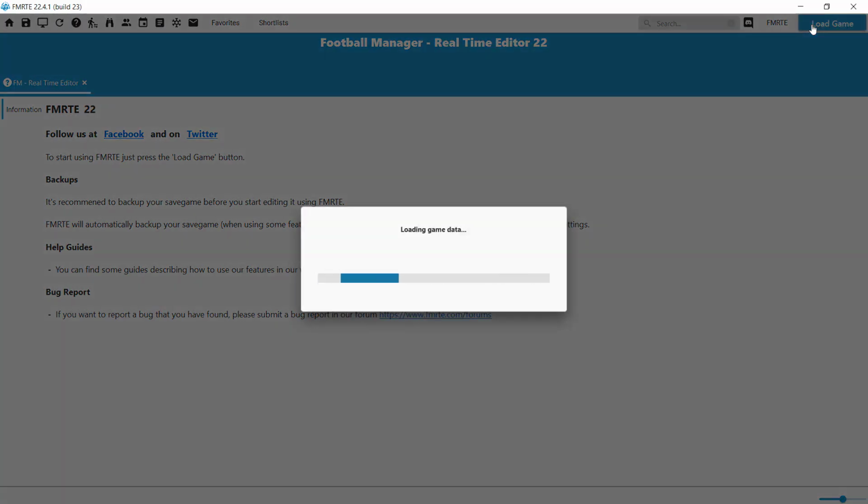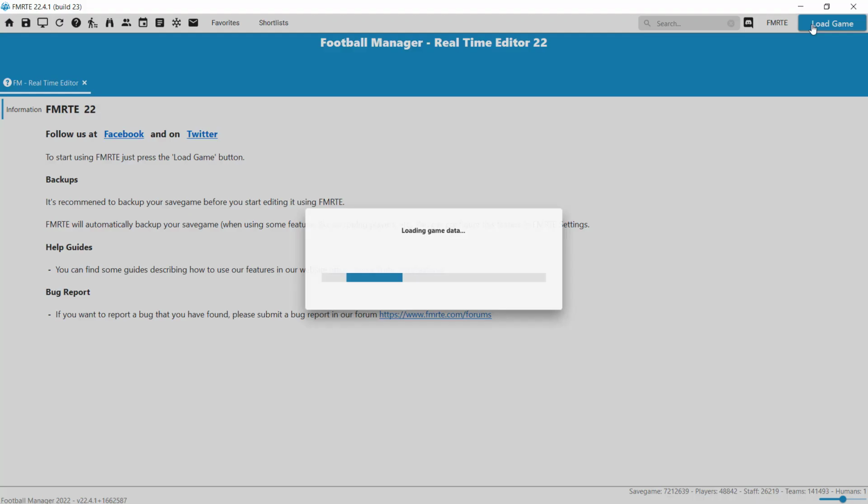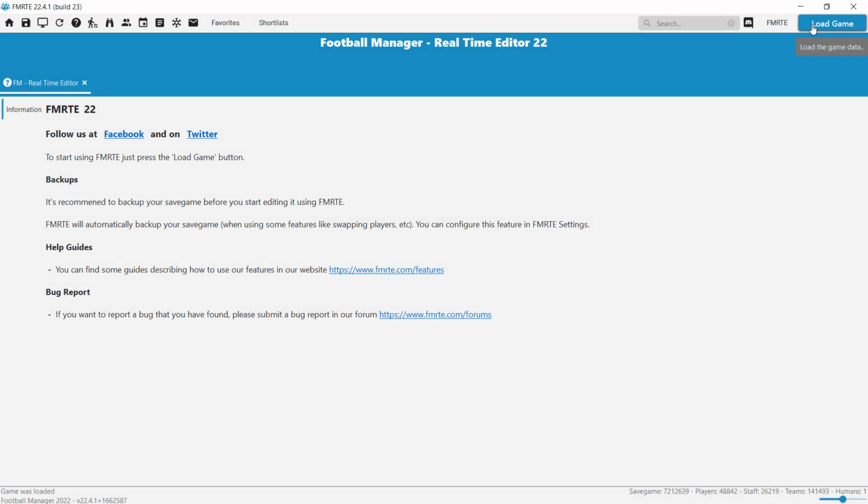And by the way, while the save game is loading, I just need to let you guys know the real-time editor is actually a paid software. But even though it's paid, you can find or identify your team's best formation without using the paid license of the software. So you will not need the paid license to execute what we are about to do right now.